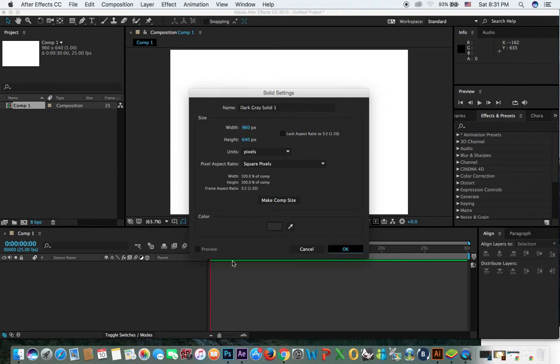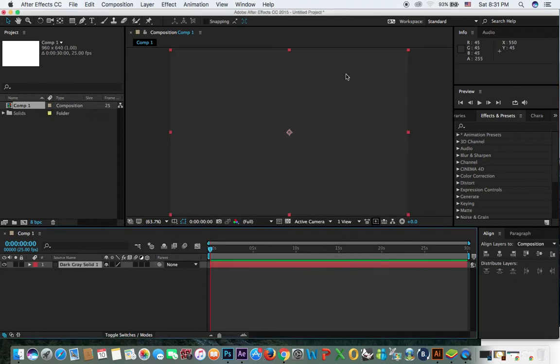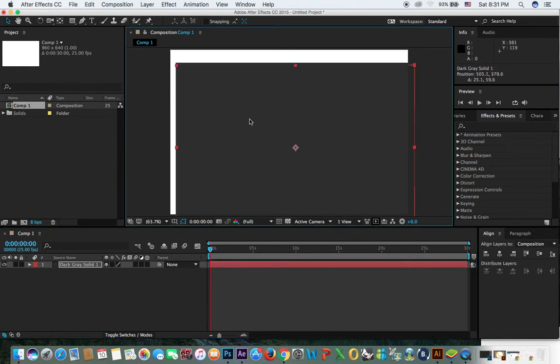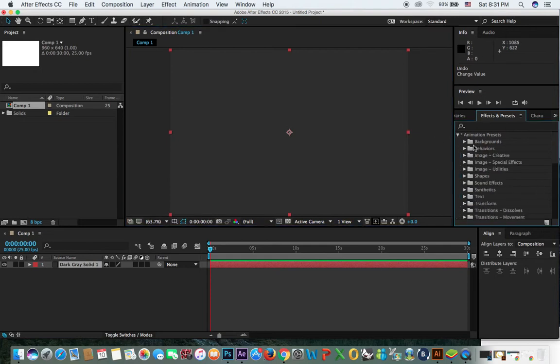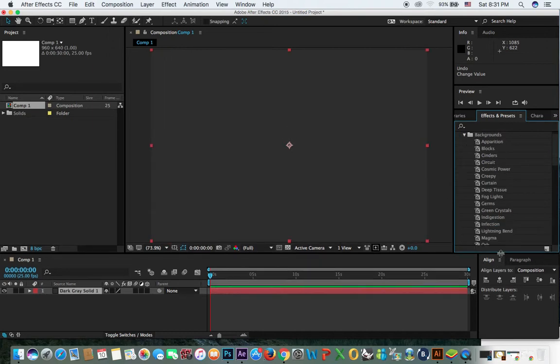Then click OK. So you can see this is a solid layer, and the background is dark gray. In Animation Presets, you can see these are background effects. These we can apply to a solid layer. There are different uses of a solid layer. So the first use is you can apply backgrounds, the first animation presets category.